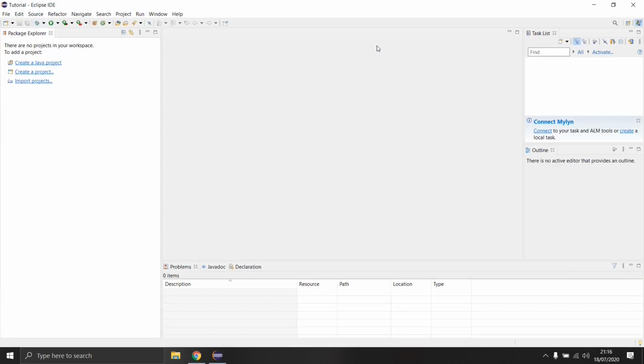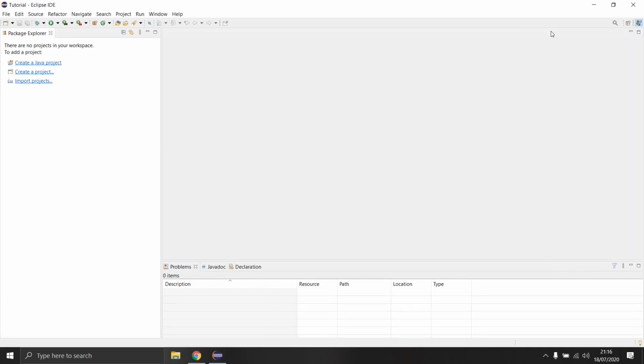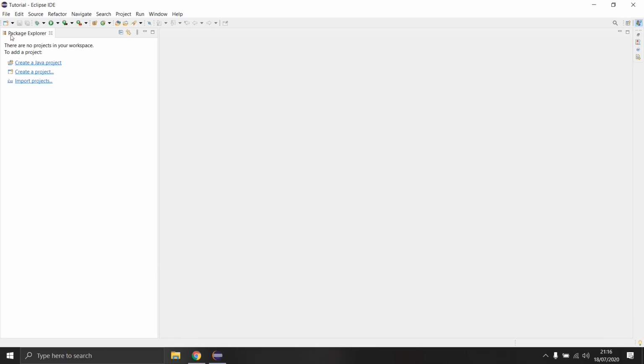And all these other things I would recommend closing just for now, except for the package explorer. I'd leave that open. It's quite useful, well, it's very useful actually, but we won't be getting onto that right now. First I'm going to be showing you how to install a dark mode for Eclipse.